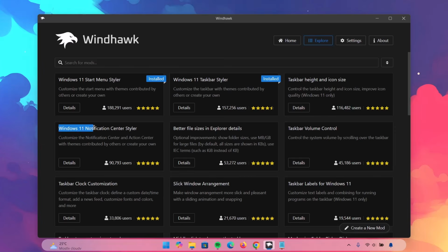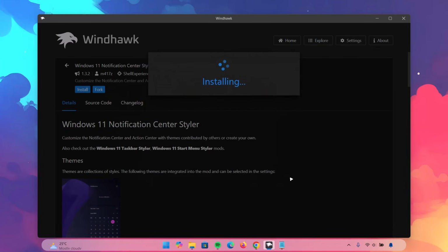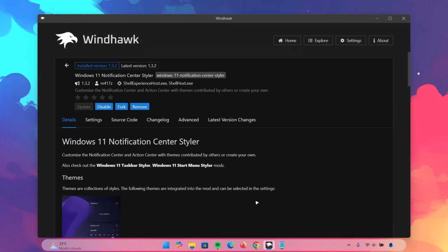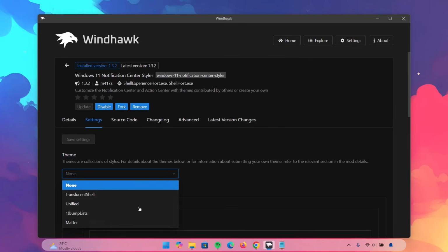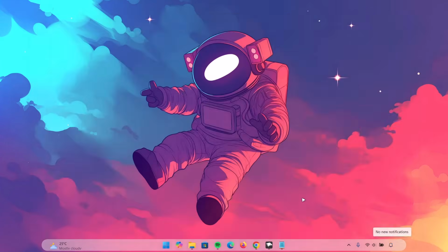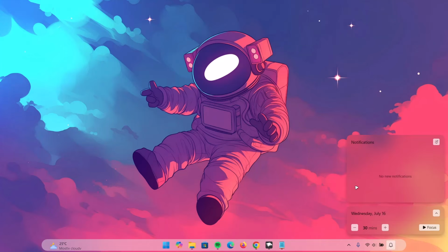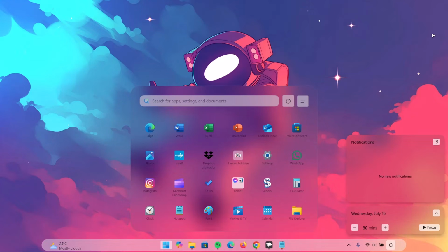Now here under Windows 11 notification center styler, proceed to details. Install it. Proceed to install it, wait for it. But this time, go on to settings. Under theme, I'm going to expand this and select translucent shell. Now proceed to save settings. Now if you go onto your notification center, you can see that this blur effect has been applied here as well. Everything is looking good, but we're not done yet.